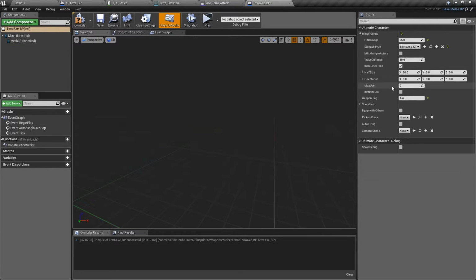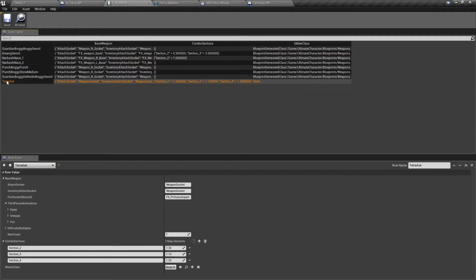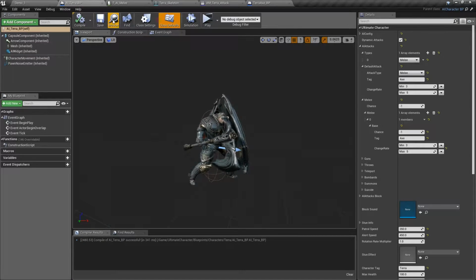Max use. How many times this weapon can be used. Infinite use. Enable if the character can use this weapon unlimited. Now we can use this weapon in the table for both AI and player characters. I think it's a good time to see it in level. Just drop character class into the level.